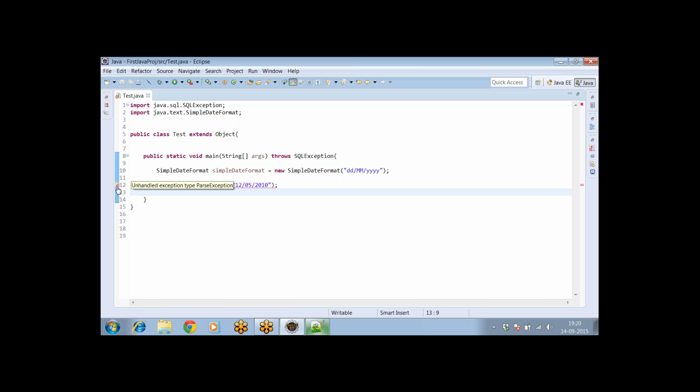So this method throws a checked exception. It says unhandled exception type, it's type ParseException, I'm sorry. It's a checked exception. If it is a checked exception, it means we are not handling this exception.